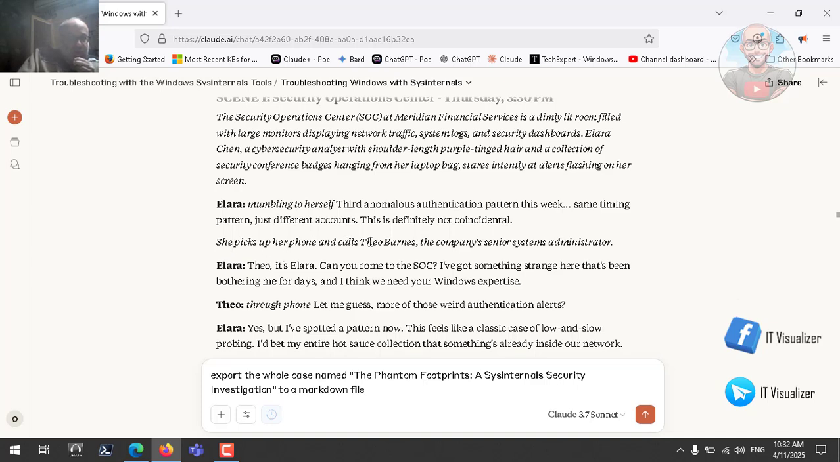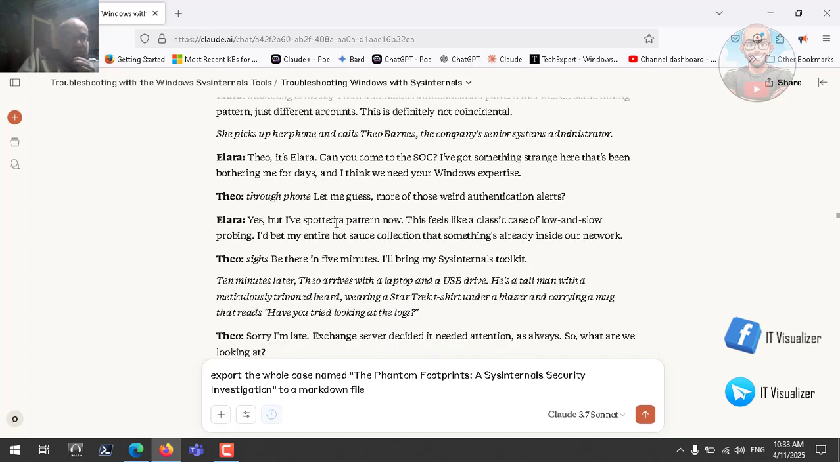She picks up her phone and calls Theo Barnes, the company's senior system administrator. Theo, it's Elera. Can you come to my SOC? I've got something strange that's been bothering me for days, and I think we need your Windows expertise. Through the phone, Theo says, let me guess, one of those weird authentication alerts? Yes, but I've spotted a new pattern now. This feels like a classic case of low and slow probing. I would bet my entire hot sauce collection that it's something already inside our network. Theo sighs: Be there in 5 minutes. I will bring my Sysinternals toolkit.